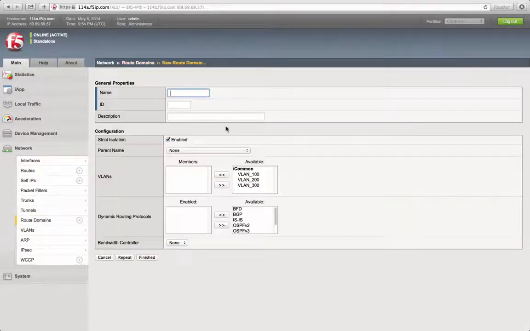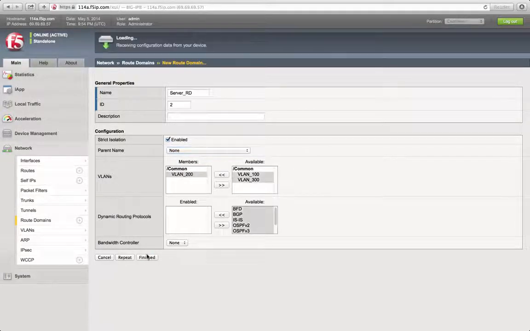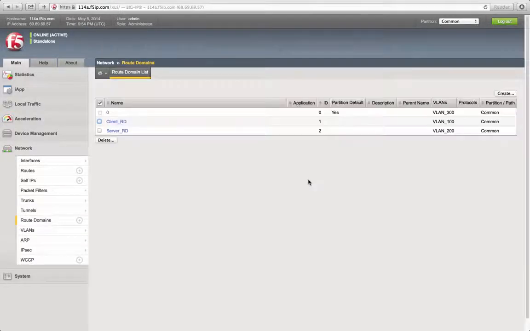And let me create another VLAN. So server route domain. And here I will give route domain ID 2, and put VLAN 200 here. Okay, so we have 100, 200, and 300. So these are the VLANs that we can have.